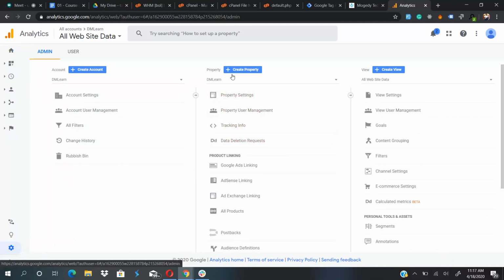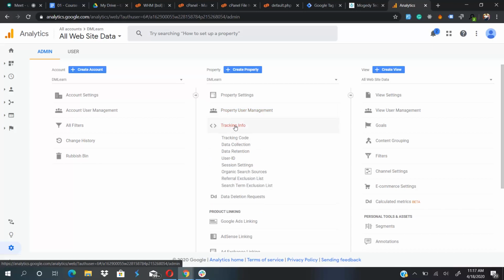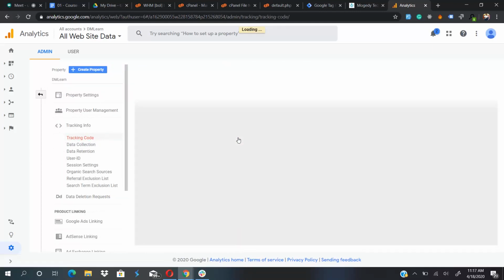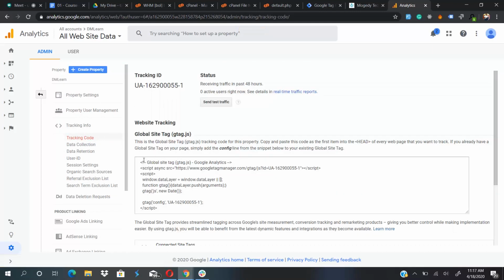So go to admin, under property. You can see tracking info here. So I click my tracking code here. See my tracking code. I click this, and I get all these. This is the global site tag we initially added, but we don't need these anymore. All we need is this tracking ID. This is all we need to take to Google Tag Manager, and then we use it there to set it up and get things working for us.